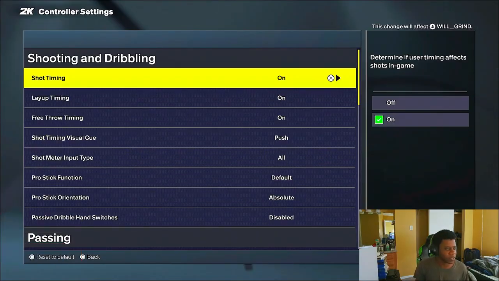We're going over controller settings for those of y'all who be missing in the court or missing in the theater, rec, program, whatever y'all be on. Let's get into it.